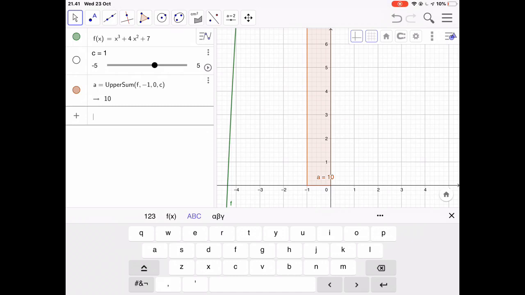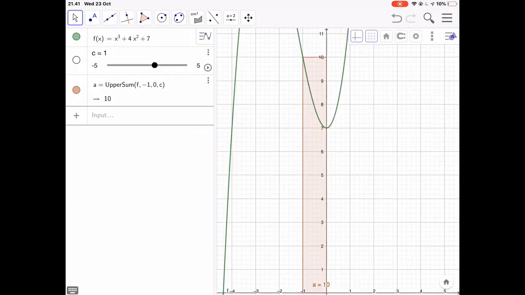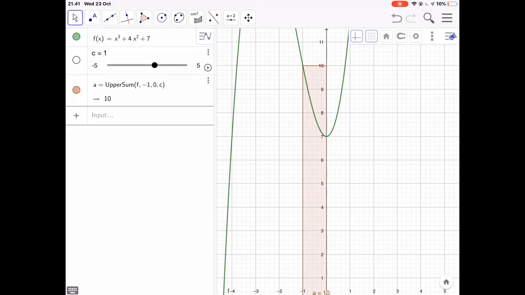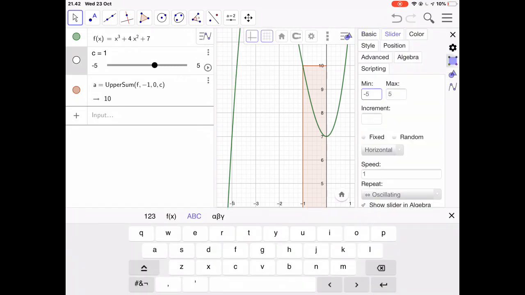As you can see, a slider will appear. This slider allows you to change the number of rectangles under the curve. As you can see right now, there's one rectangle from -1 to 0. But let's change the slider settings.